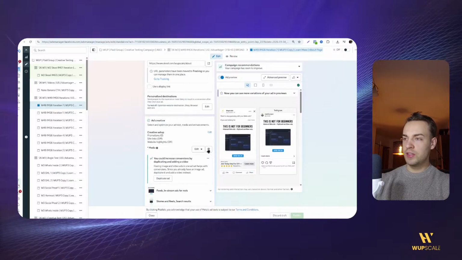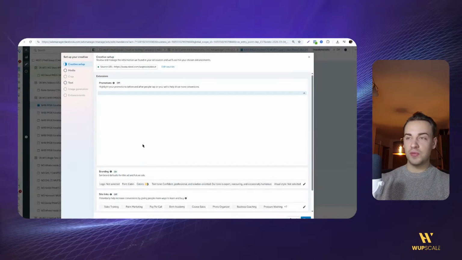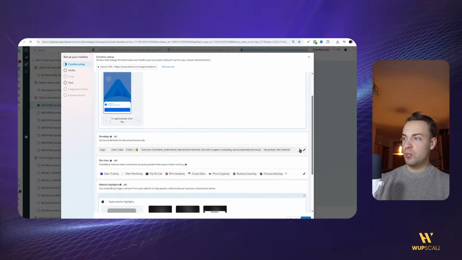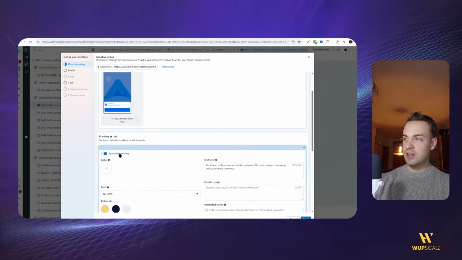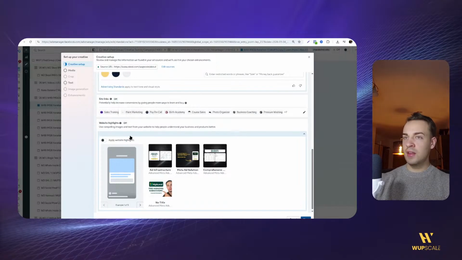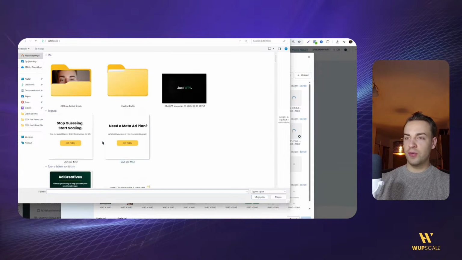Let's remove this and just add media and then add the 4 images we just created. So for the creative setup, make sure we don't have any promotions, no branding is needed because I have the ads as we need them, no site links, no website highlights. Let's go next and add media, upload, and select the 4 ads we just created.